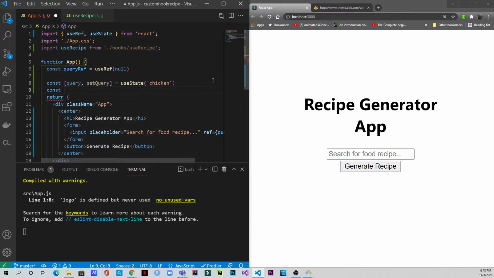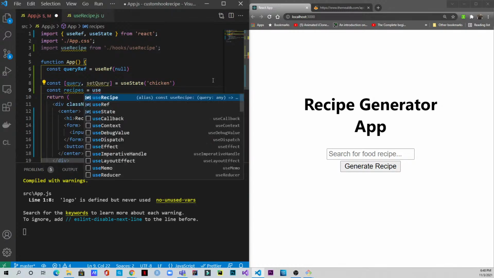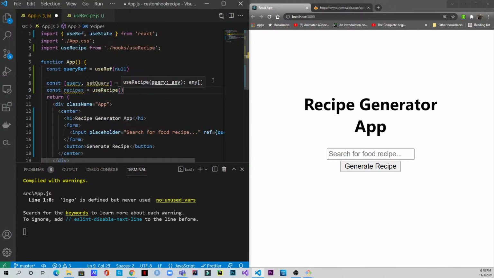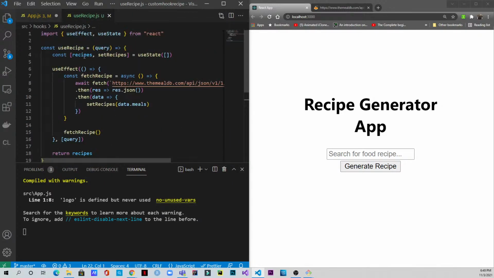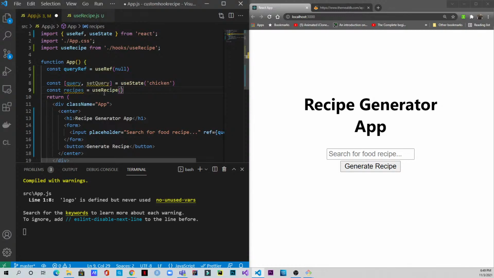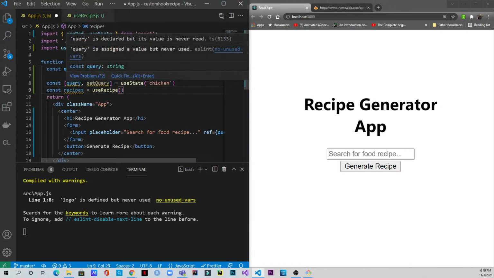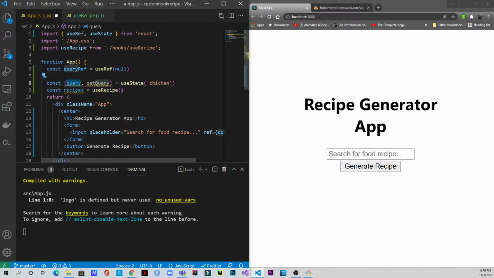Now you will see that we are going to use our own custom-made hook. All right, so const recipes equals useRecipe. And as you have already seen, if I go into this file, you can see that we are passing a parameter here, which you may also say a prop. So from here, we need to pass the query. What we're going to do is pass this query into this place.